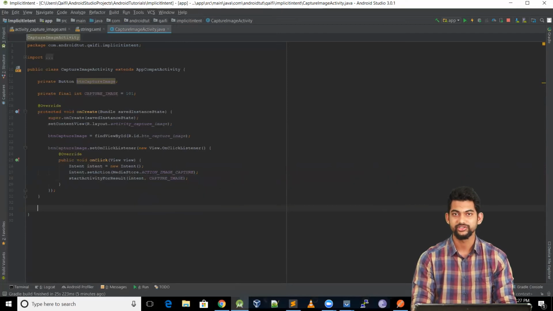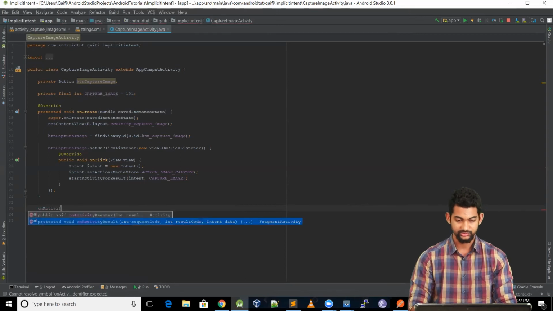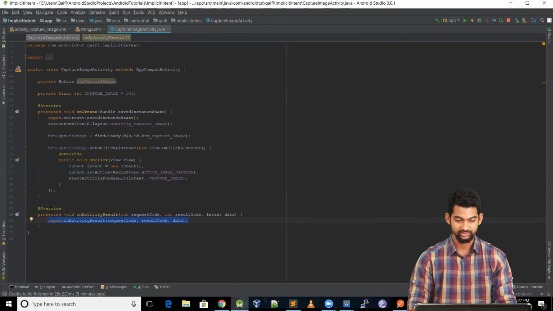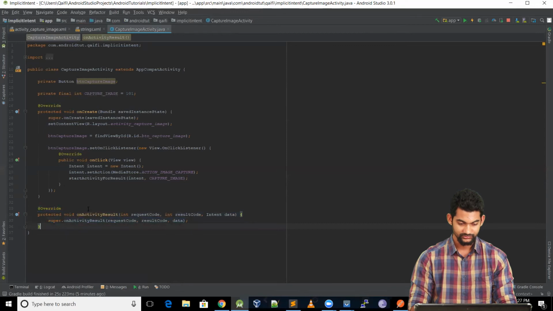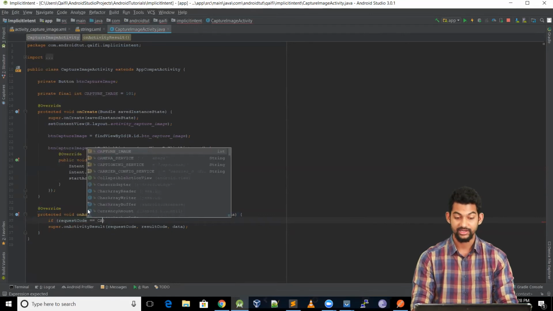To access the return data, there is another inbuilt function in Android, which is on activity result. So let's override that function, on activity result. As you can see, it's written here, override. This is the default function, and we're just tweaking it to fit our requirement. That's why we're overriding it. So let's see if the request code is capture image.